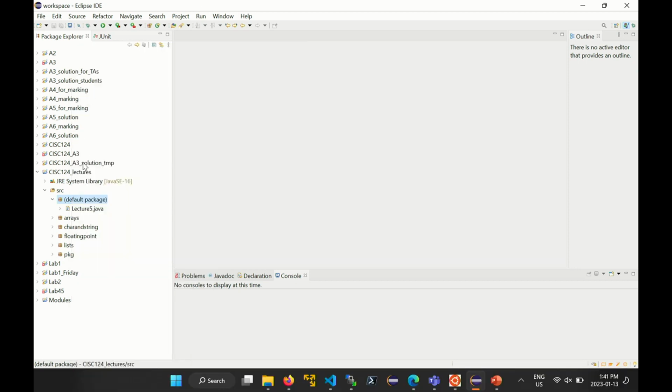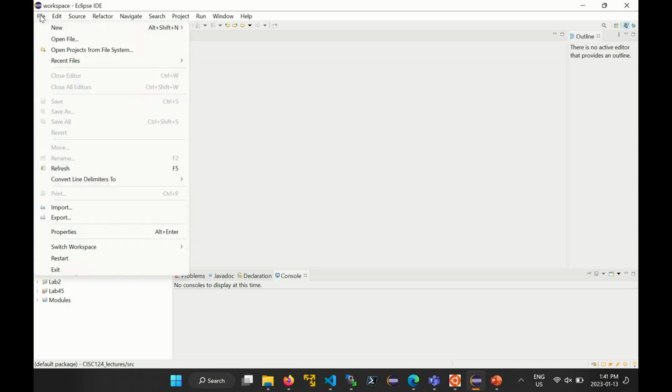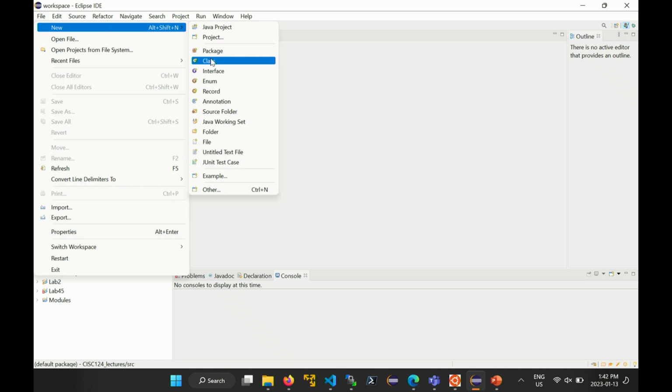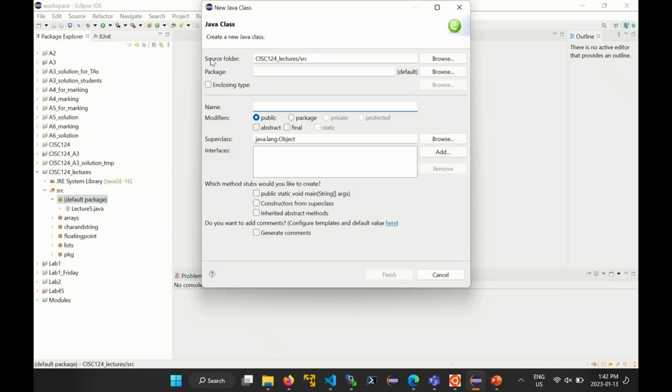Alternatively, with the default package selected, just go up to your file menu, and then do new, new, and then class. And then when you do that, this window will pop up. And then you can fill in the contents of the window. So here it says, where do you want to store the file? You should generally leave that unchanged. The next line is for the package name. We'll talk about that later on. But here's the class name.